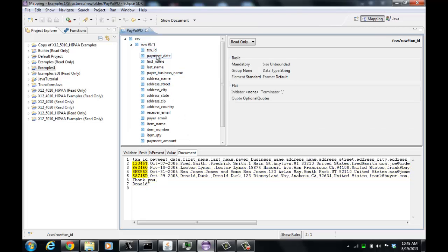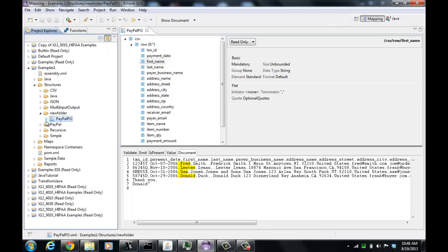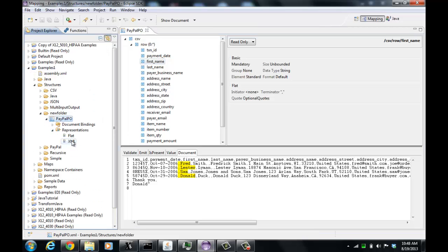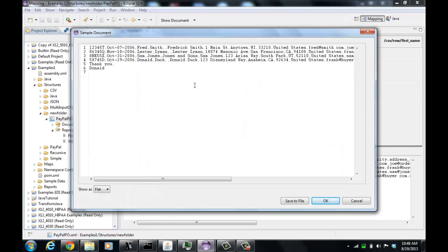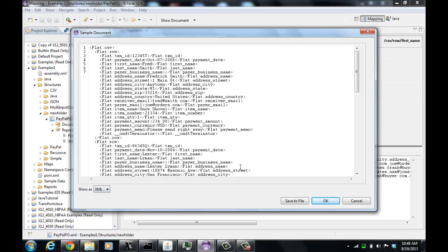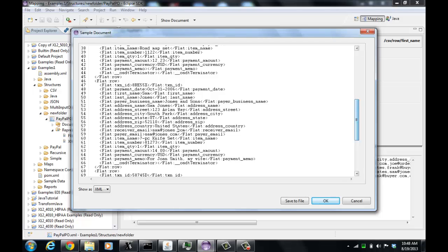Here we click on the fields as usual, and it will show them in the file. The CSV importer will also add an XML representation. If we look at the representations of the structure, we'll see the XML representation. So you could actually view this as if it were XML, which could sometimes be handy. Here we're viewing it as if it's flat, and here we're viewing it as if it's XML. So you can see how things are interpreted. You can see all the field names.